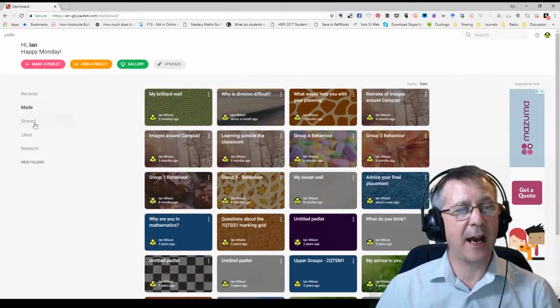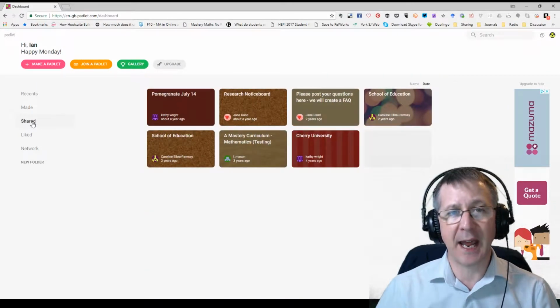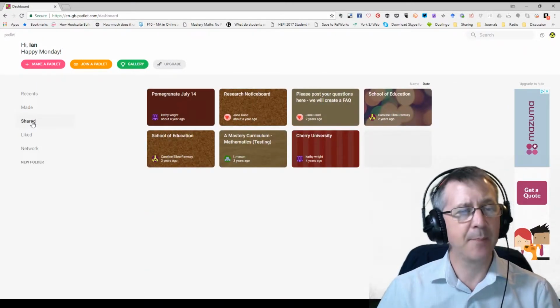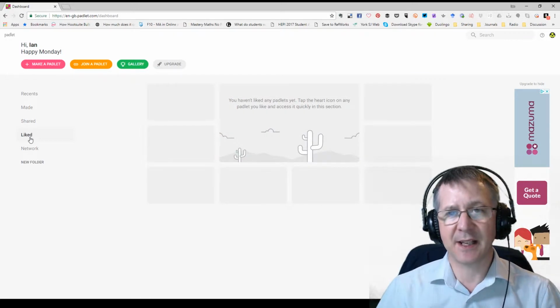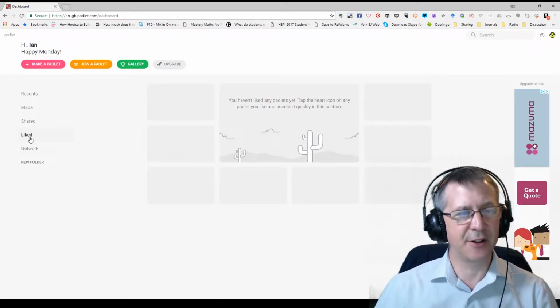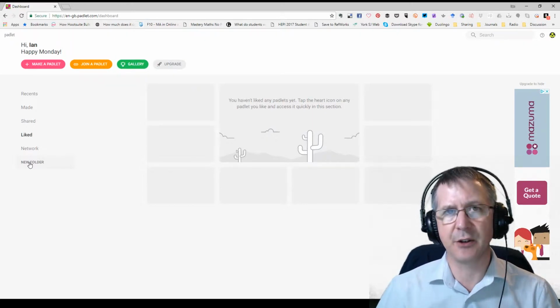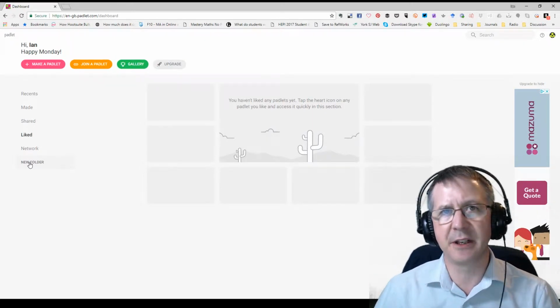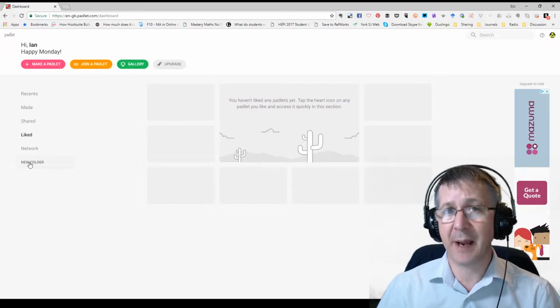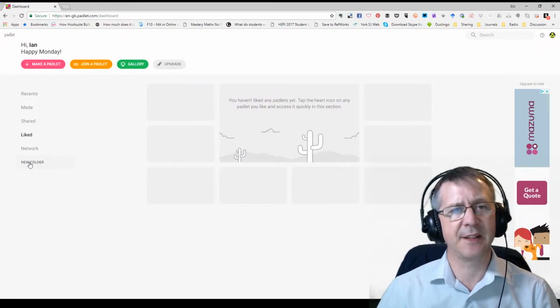Down here you have Padlets that have been shared with me, and these are the Padlets that I've liked. Sorry, not liked a lot. Okay, you can make a folder. It says new folder here, and organize your Padlets into folders. However, this requires you to pay for the Pro site.